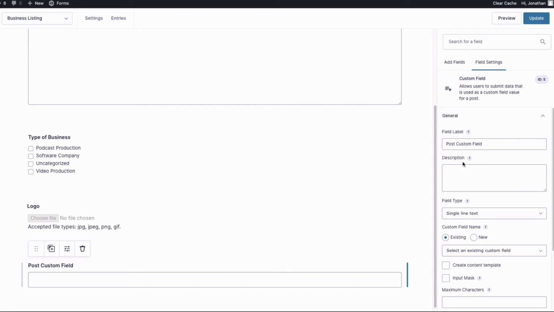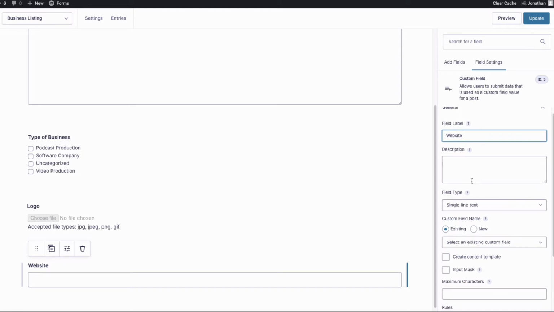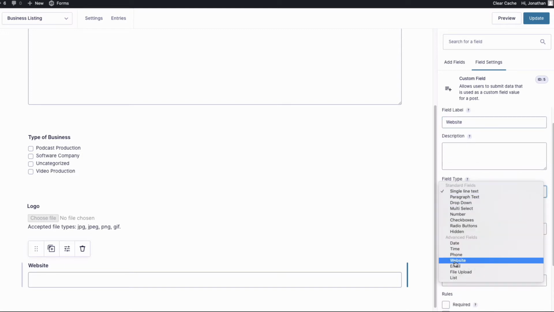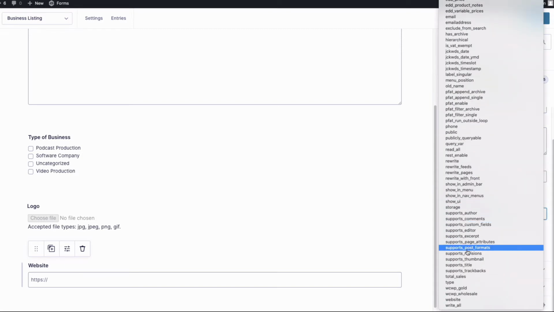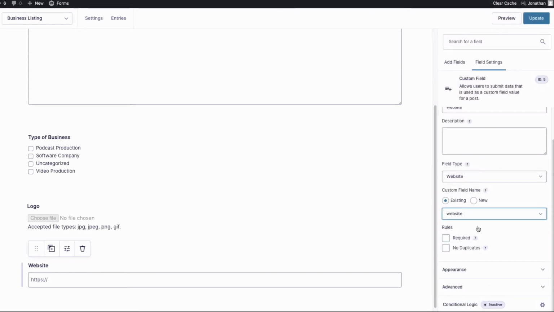And then if I click on it in the form, I can then edit the options. So I'm going to change the label to website. And I'm going to change the type to website like so. And then I can select either an existing custom field name or you can create a new one. And so I'm going to select website because I've already created that. And let's make this field a required one, so they have to put a website address.